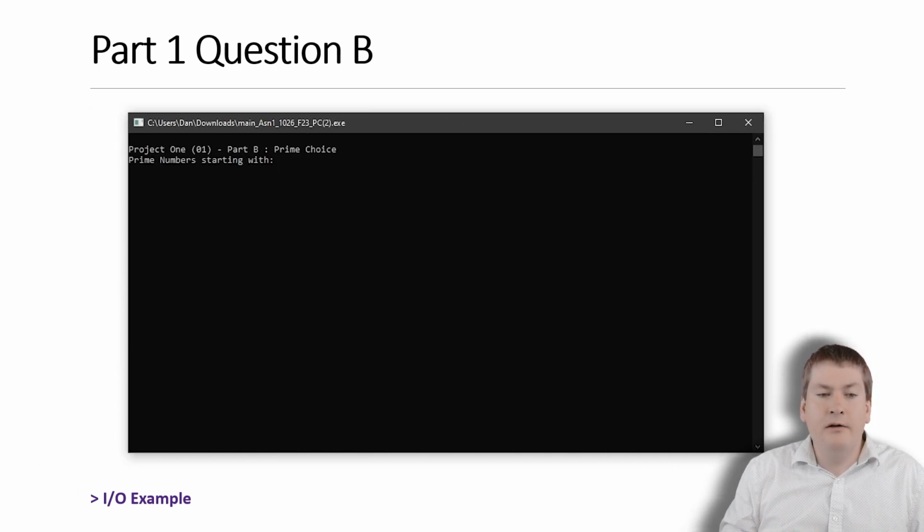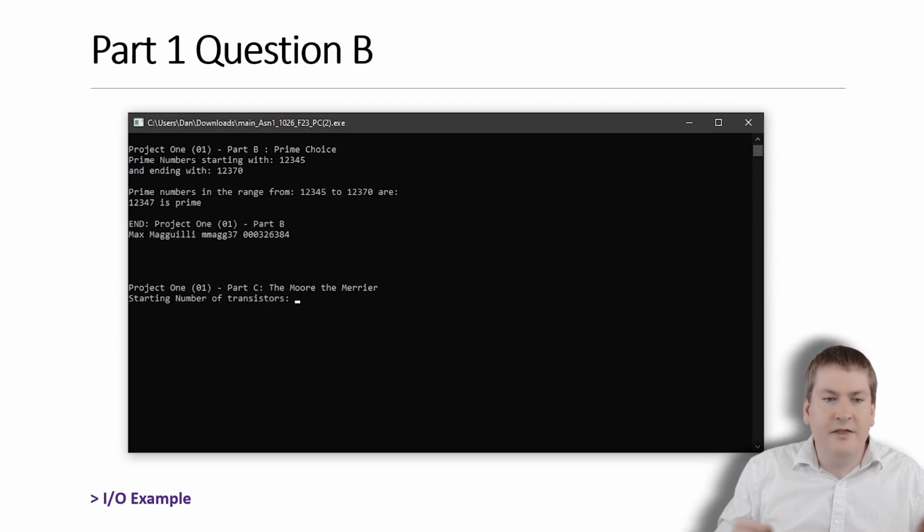The other thing to be aware of is these numbers can be quite large. So we could have, for example, 12345 and an ending number of, let's say, 123070, and we find the 1 prime in that range. So keep in mind these can be large numbers, but they won't be negative necessarily.